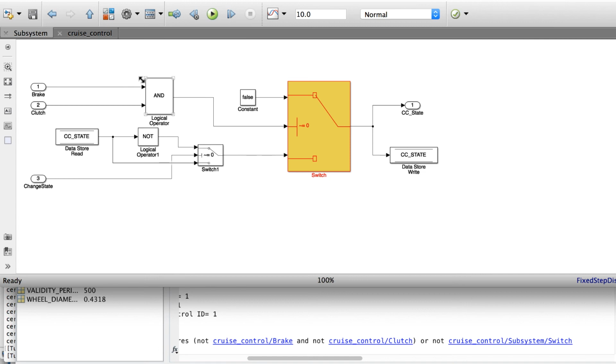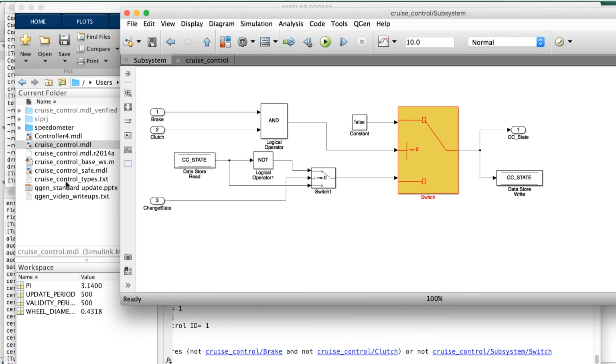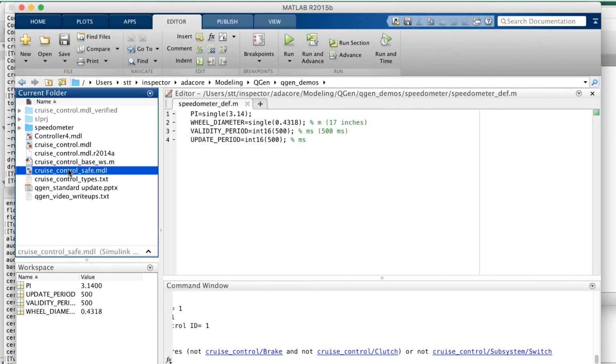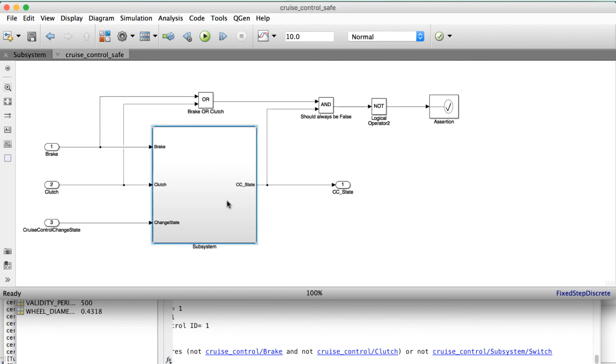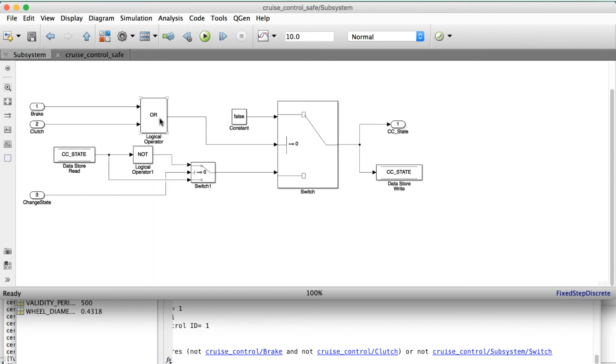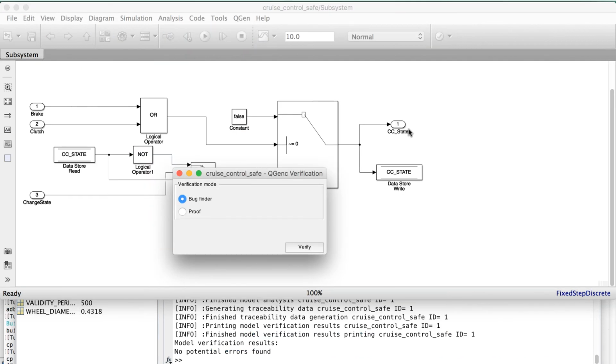So let's fix this. And again, rather than actually making the edit here, I'm just going to switch to a version of this which has an OR. And now we can see that here we have the cruise control. This is still the correct set of assertions, but now we have fixed a bug within the implementation which was using the wrong logical operator. So with this fix, we're now going to rerun the verification.